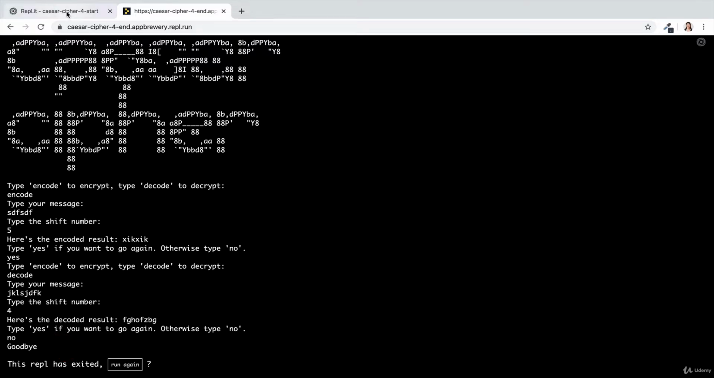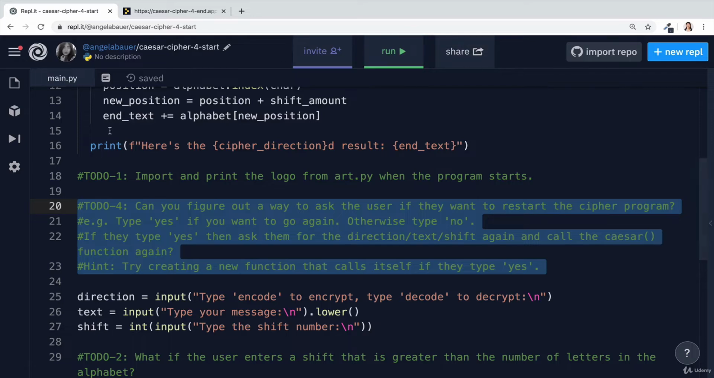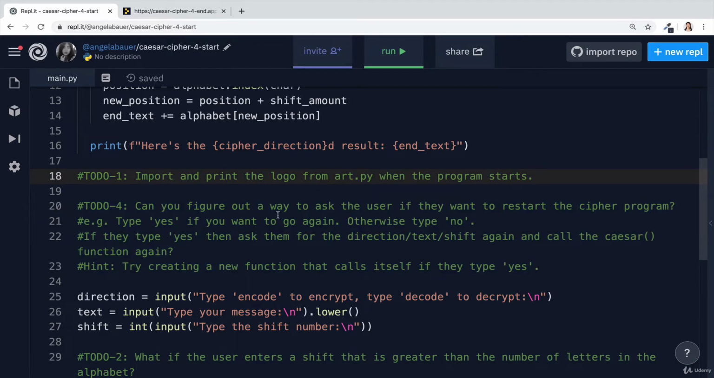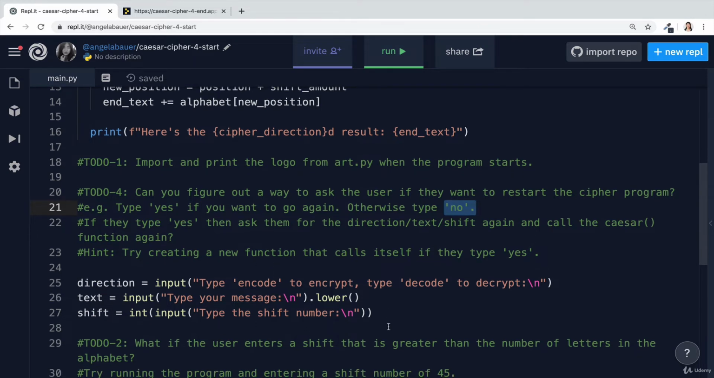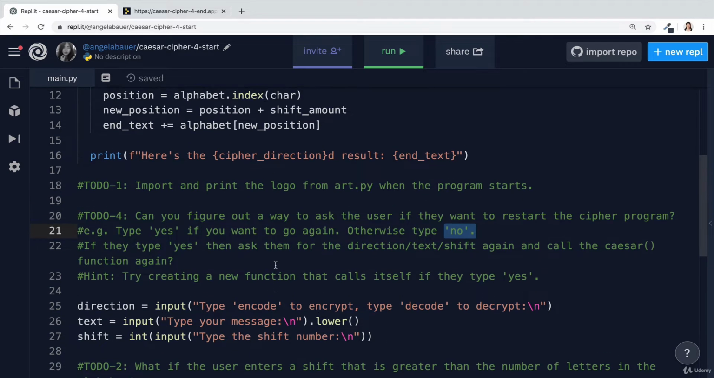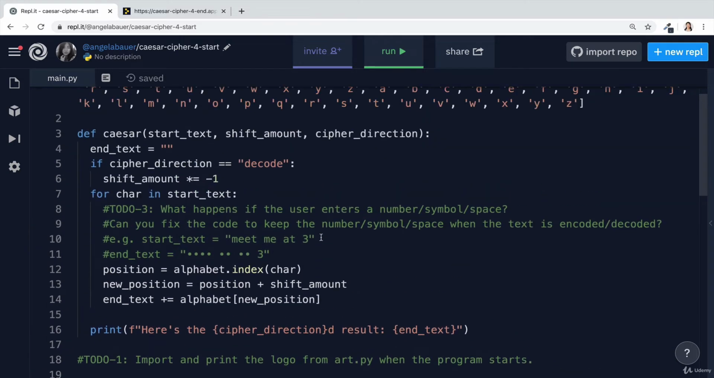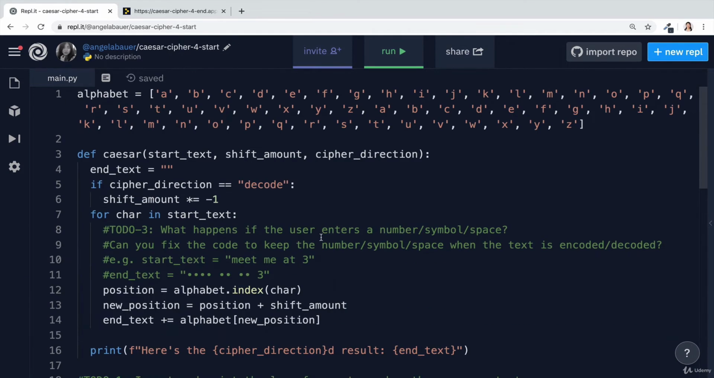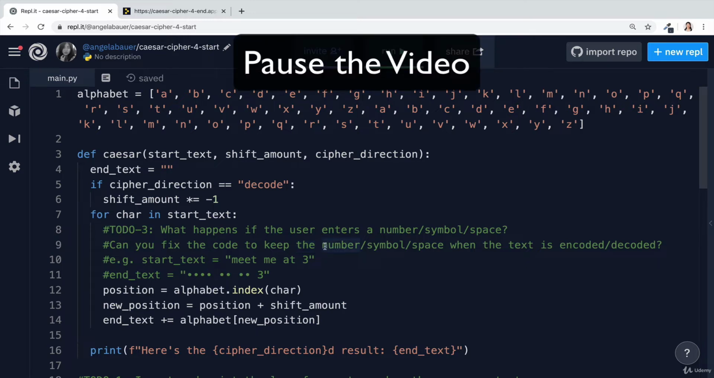What we want to be able to do is, instead of having to run our code again and again, we're going to figure out a way of getting our code to be rerun if the user typed yes to this question. And if they typed no, then and only then do we actually end the program. It might take a little bit of thinking to figure out how to solve all of these to-dos, but once you're ready, and if you're up for the challenge, then pause the video now and give it a go.